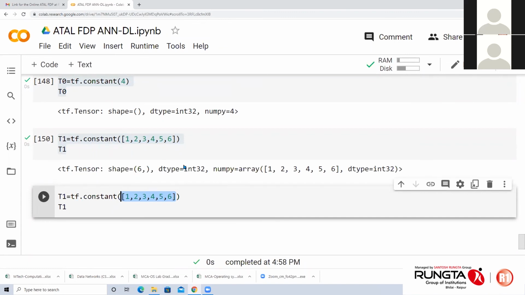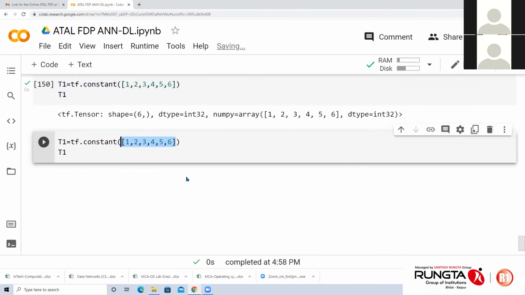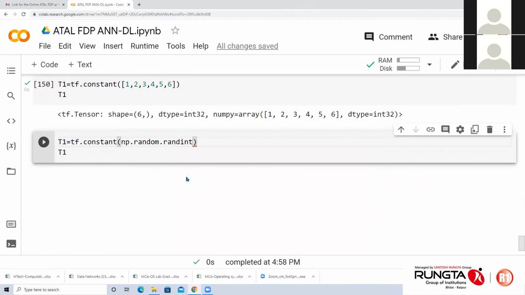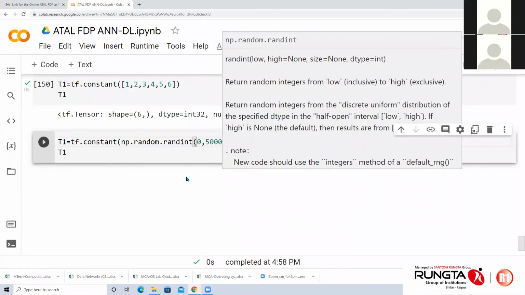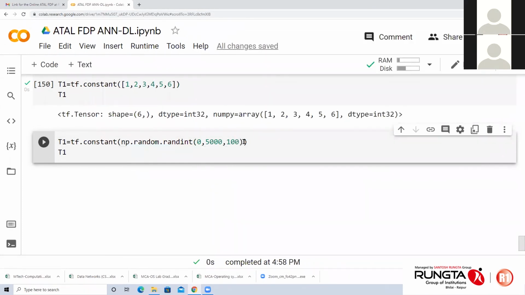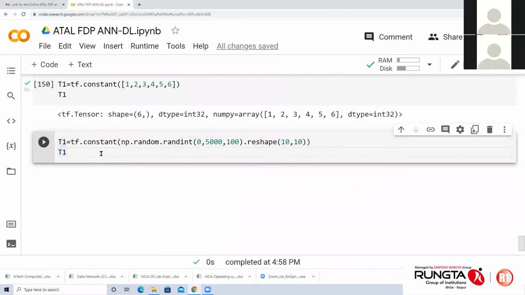So let me give a two-dimensional one. So how to give a two-dimensional tensor here? A two-dimensional NumPy array: np.random.randint between 0 and, let us say, 5000. Let me generate 100 numbers, right? Then let me convert into 10 by 10. So it is a two-dimensional NumPy array. I am converting it into this tensor.